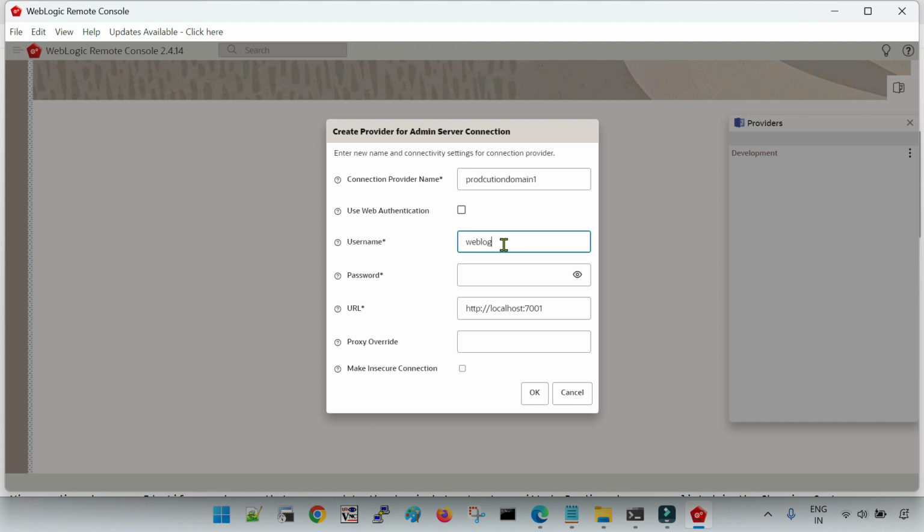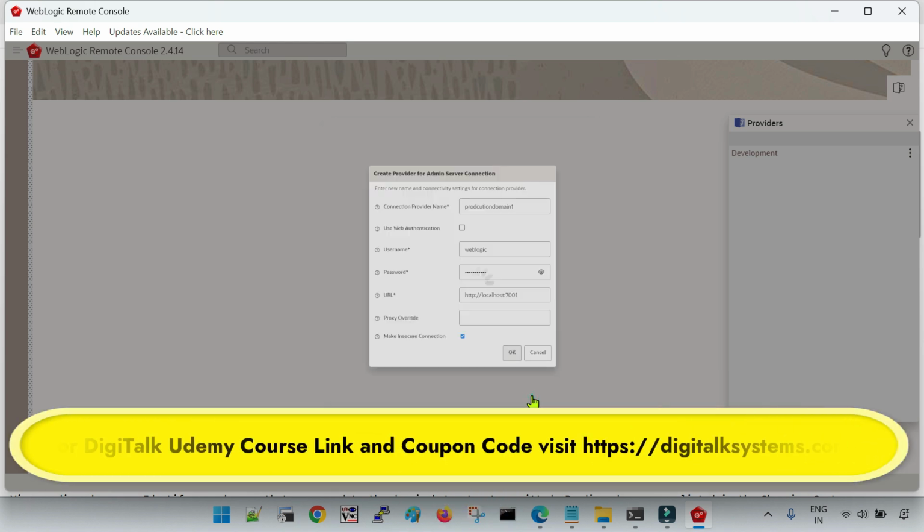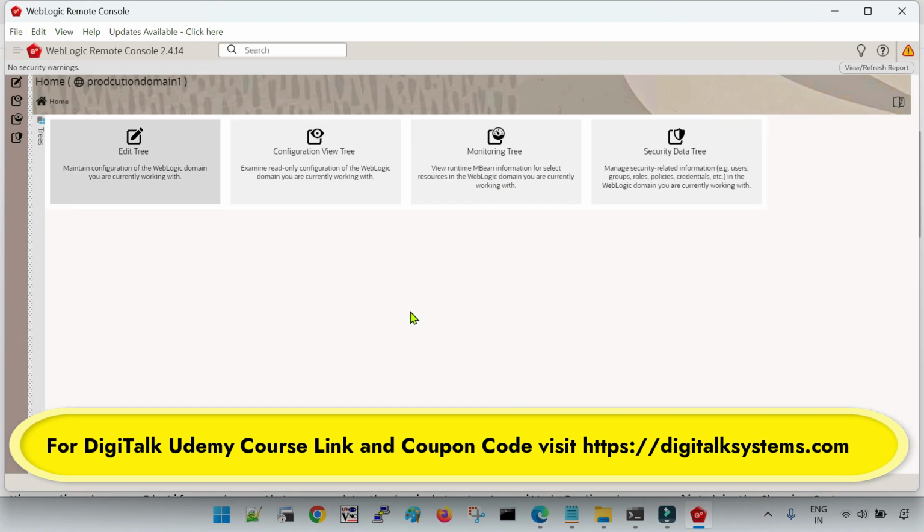Here we have to specify the username and password that you have given during the creation of the domain. This is the default URL, which goes with the port 7001 for the admin server. Because I have installed without SSL, I will click on make insecure connection. Click on OK. Here you can see the domain has been registered, which you can see from providers as well.